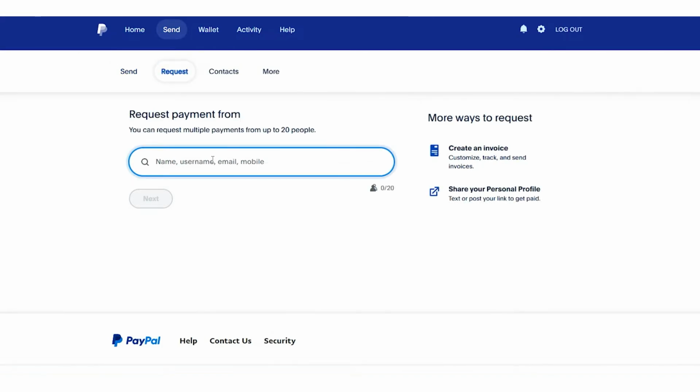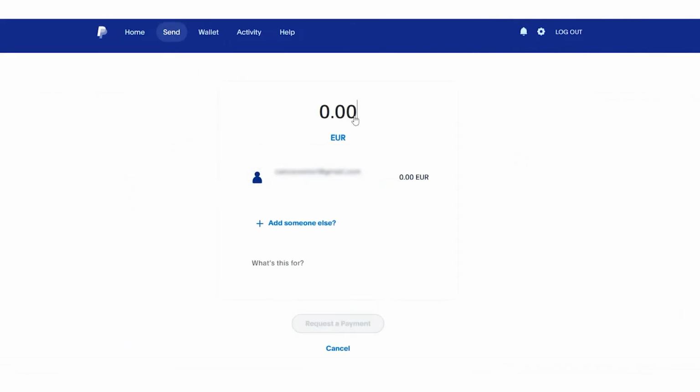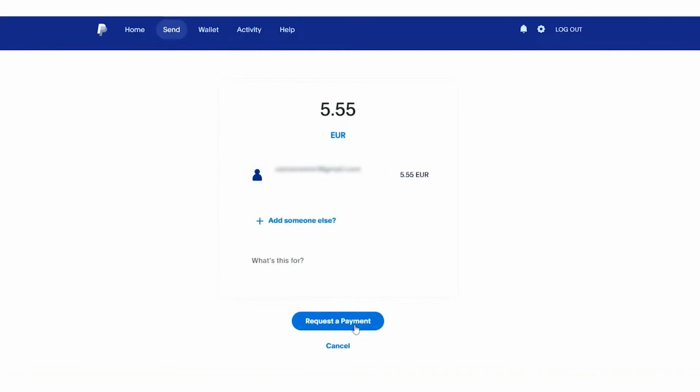And what I'm going to do right now is to simply ask for a payment from someone. But I'm going to ask for it using my email or Gmail, for example. So what I'm going to type right here is my email address. But you should make sure that this email isn't connected to your PayPal. Then click on Next. And now you should type the amount of money that you want to send to another PayPal. So I'm going to type this much, for example.